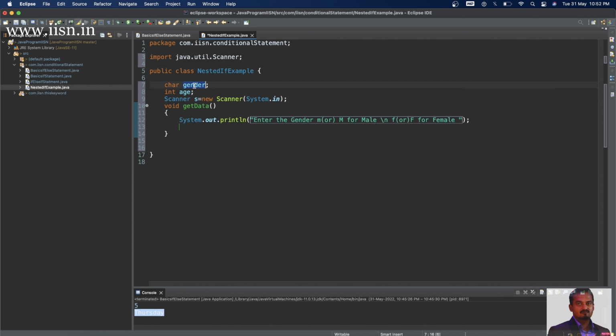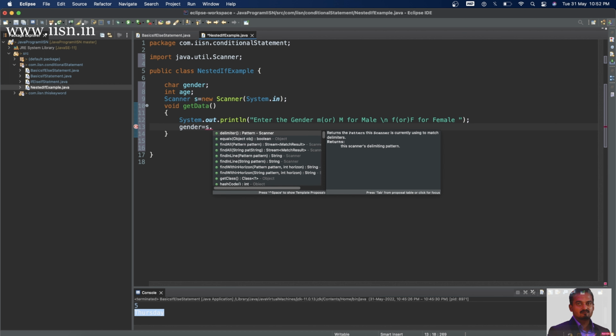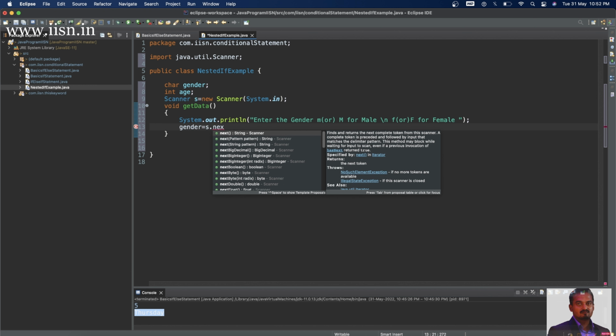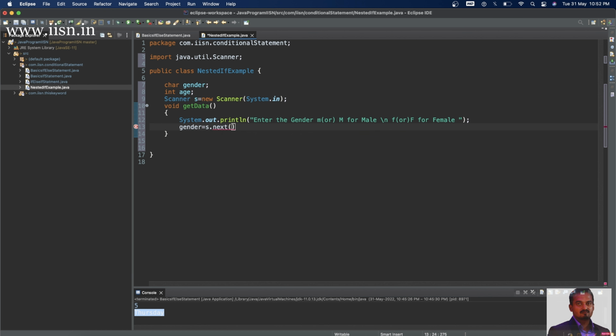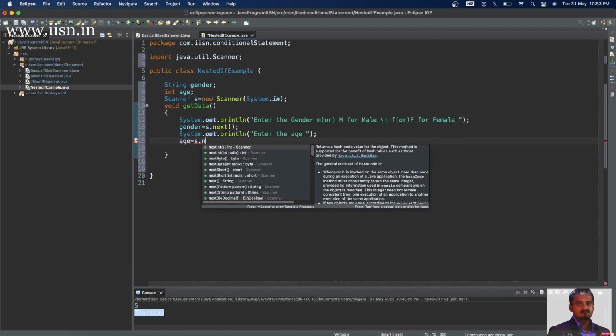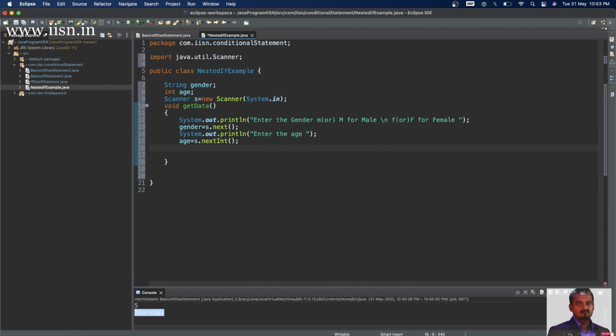Then we are going to use the Scanner s dot next method here. I am going to use it as a string. Now I am going to get the value for the age. System.out.println, enter the age. Age is equal to s dot, it is an integer, right? So s.nextInt. Okay, so this is the general flow.